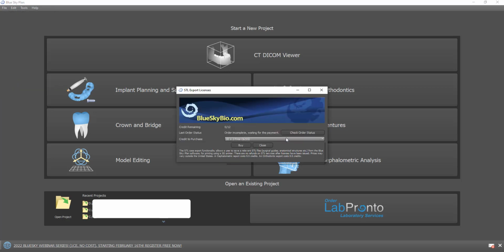You can simply select the relevant amount of exports you'd like to purchase, and then each time you do an export, the software counts down the number of relevant exports remaining. However, sometimes even after going through the process of purchasing exports successfully, the software does not update immediately as it usually does with the active exports.